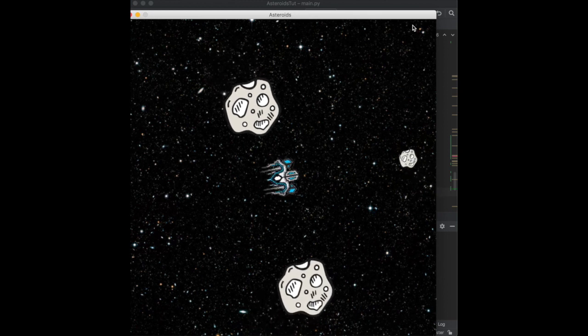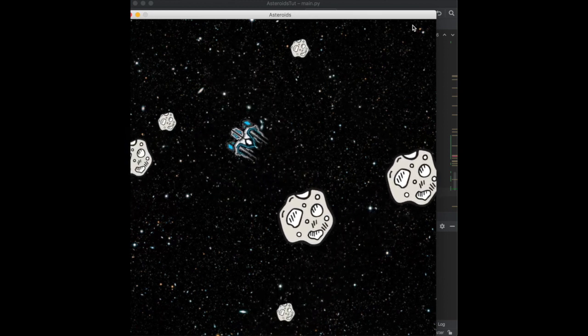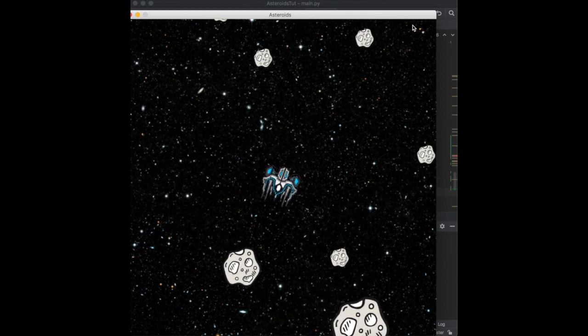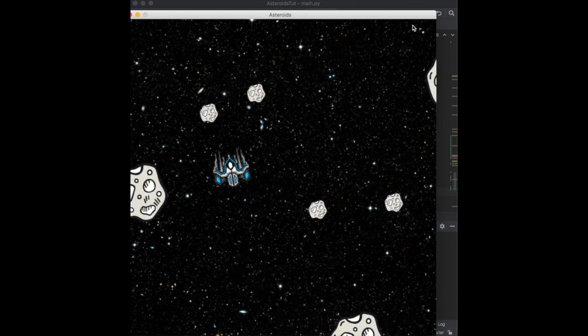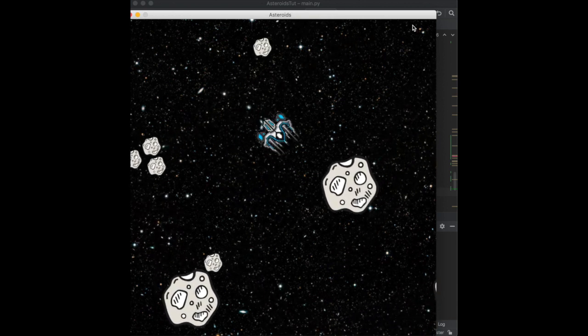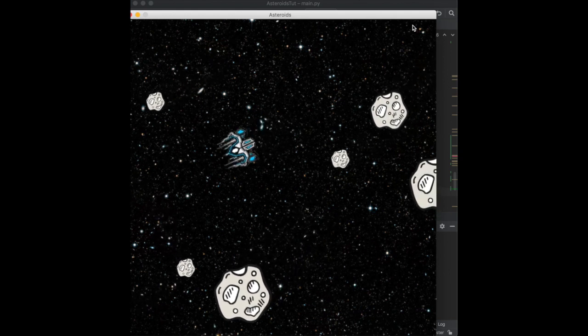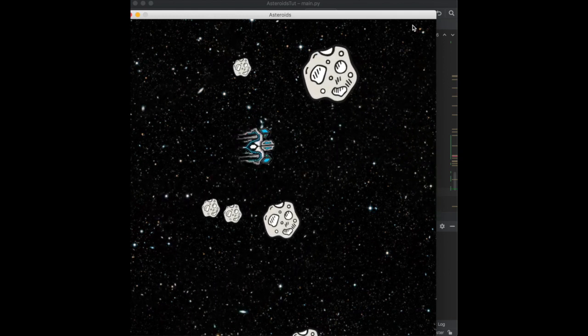So as you can see, now we've got some asteroids coming on the screen. They're all random sizes. Some of them are faster than others. And yeah, that's looking good. But now when we shoot, nothing happens, right? So we have to start checking for collisions.